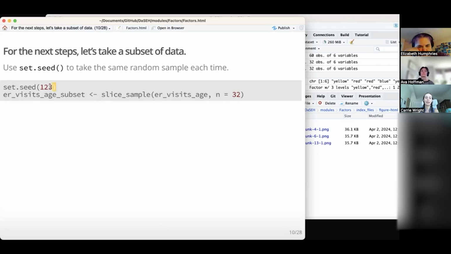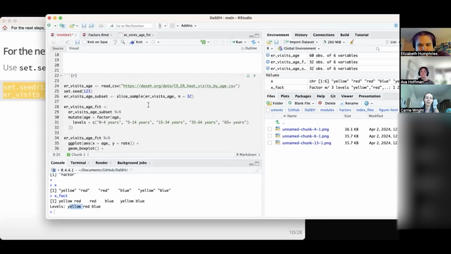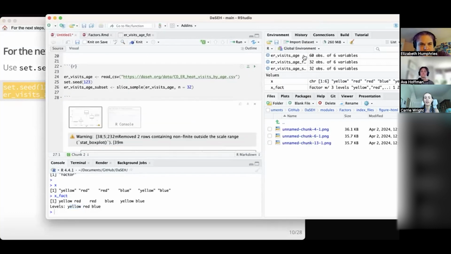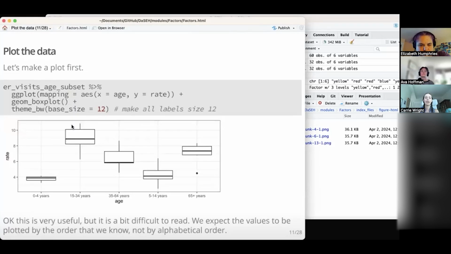So we're going to use that set.seed function. Remember, just a random number here that specifies how our slice sample is going to work so that everyone gets consistent results. So we've done that here. And so I had 60 and now I have 32 rows. Okay. And I'm going to make a box plot first of just what this looks like.